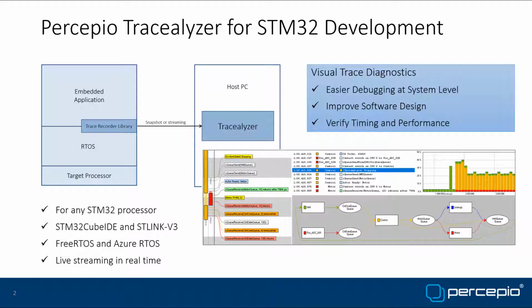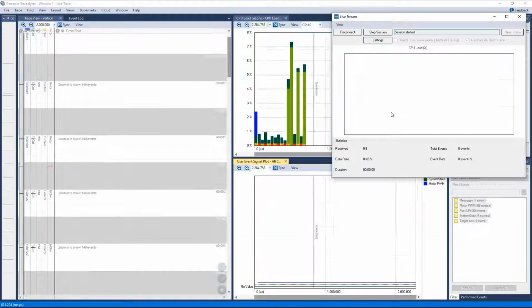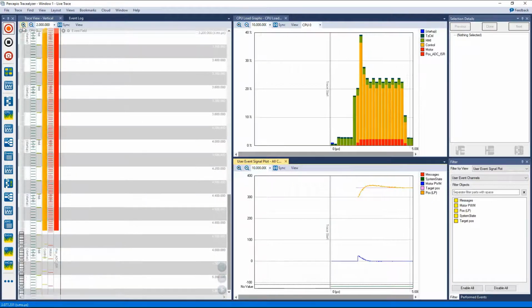It allows for continuous live streaming of trace data from the target system to host, so you can monitor the system over long periods of time. You can even see live animated views of the data. Let me show you what live streaming looks like. We just click Start Recording and Tracealyzer begins to receive, process and visualize the trace data in real time.